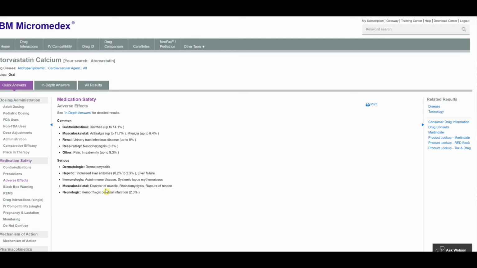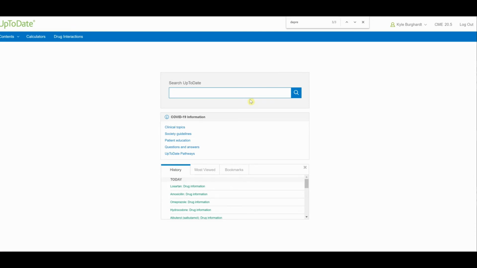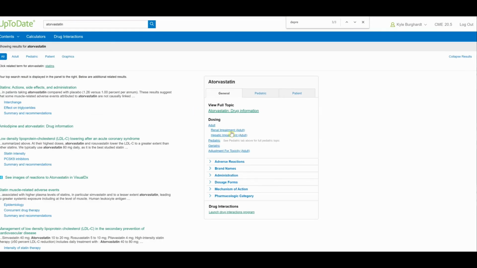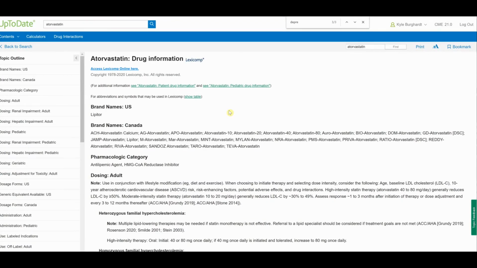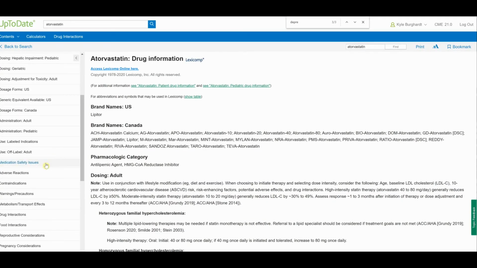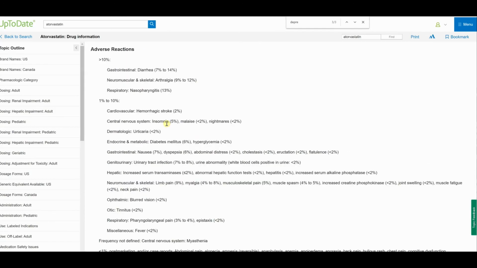Now let's switch over to Lexicomp through UpToDate. And here we are in UpToDate. So let's go ahead and search atorvastatin. There you go. It comes right up. We'll go ahead and click that. And then always on the right in UpToDate is the Lexicomp drug information. And then we'll scroll down and we'll find adverse reactions. And right off the bat, you can see that Lexicomp lists a lot more inclusive side effects from the drug labeling. And so we're going to again go into central nervous system would be what we'll look under Lexicomp.